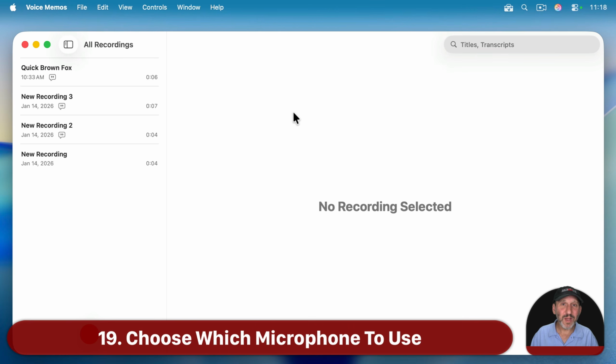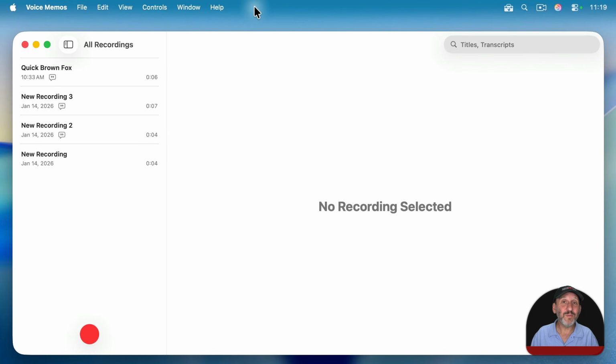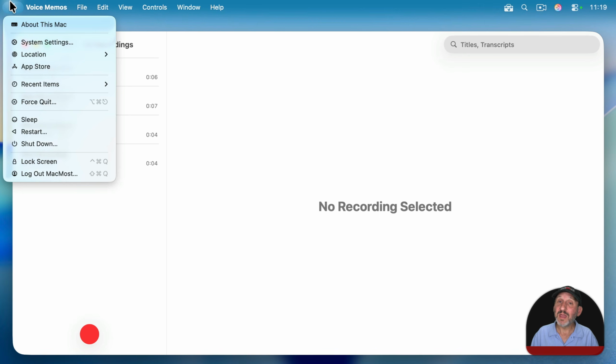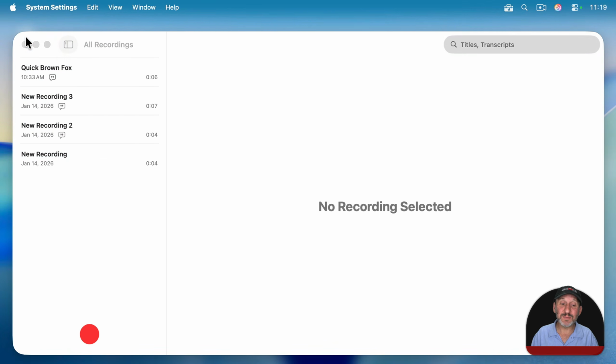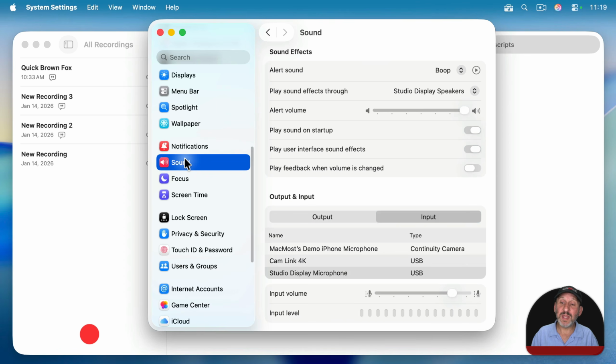If you've got more than one microphone on your Mac, you may be wondering where the setting is to choose which microphone you'll be using. Well, Voice Memos doesn't have an individual setting. It's going to follow the system setting. If you're not familiar with that, you go into System Settings and then you want to look for Sound. Then you're going to want to go to Input.